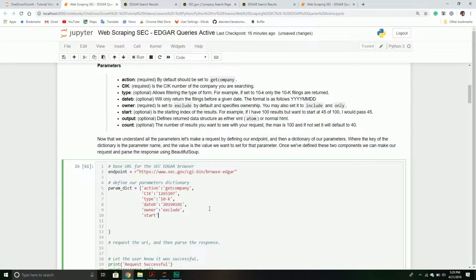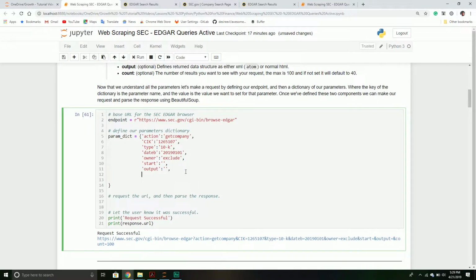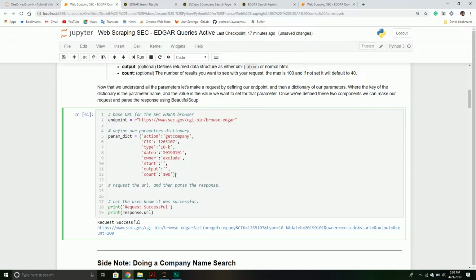Now, I'm not going to set that one, so we'll just put that equal to blank. Or you could just completely leave it out of the dictionary. It's really up to you how you want to do it. I like to keep it in, so I just remind myself that I set the parameter in case I'm looking back at it. And then output, we'll keep it the standard HTML at this point. And then we'll define our final one, which is, hey, return up to 100. So if there's 100, return the full 100. And then I'll close off my little dictionary, and then we'll make our request.